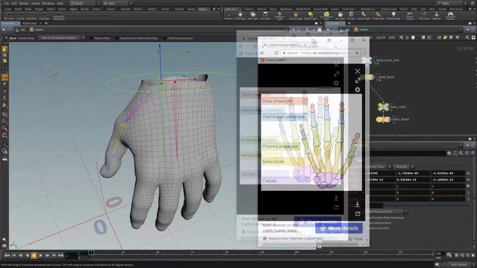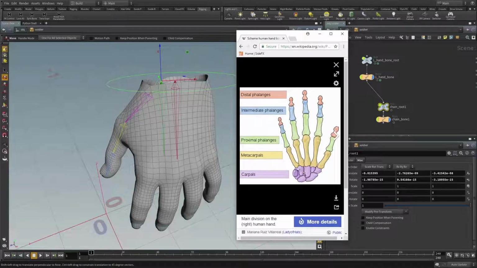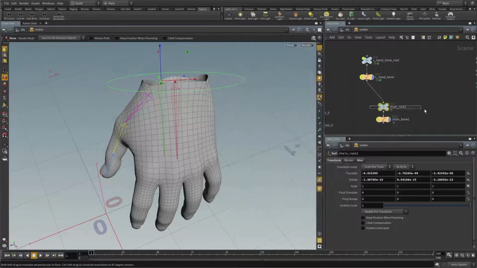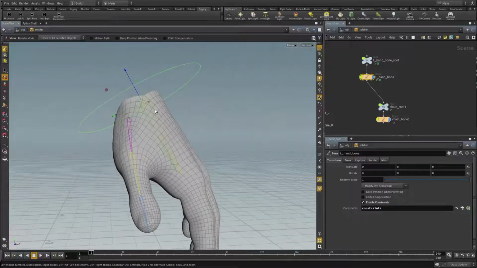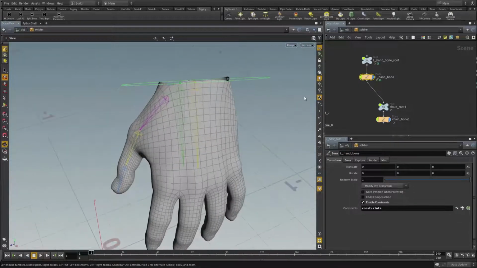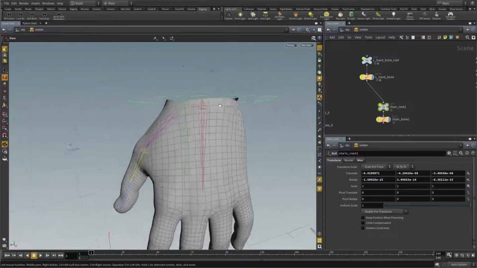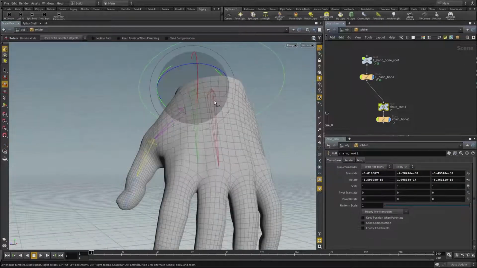So you can see in our little picture of our metacarpals, oftentimes people will have a set of metacarpals that all rotate from the same spot, and they sort of fan out like that. But that's not very good. You want to spread them out a little bit. So by parenting their root to the hand bone, we have them aligned properly. And so now we can just spread them out a little bit and rotate slightly.